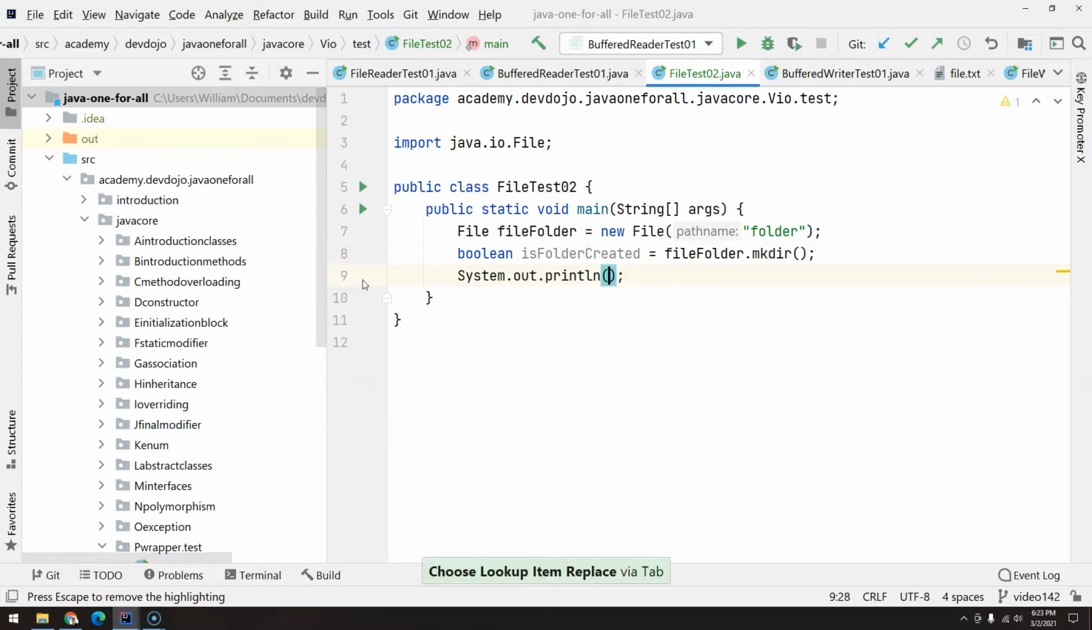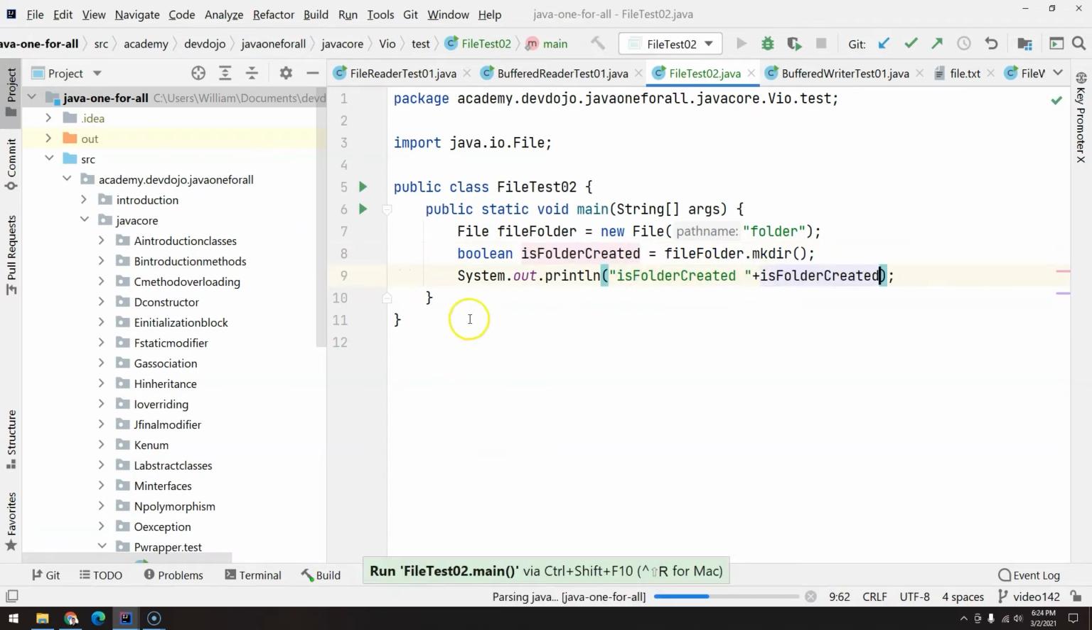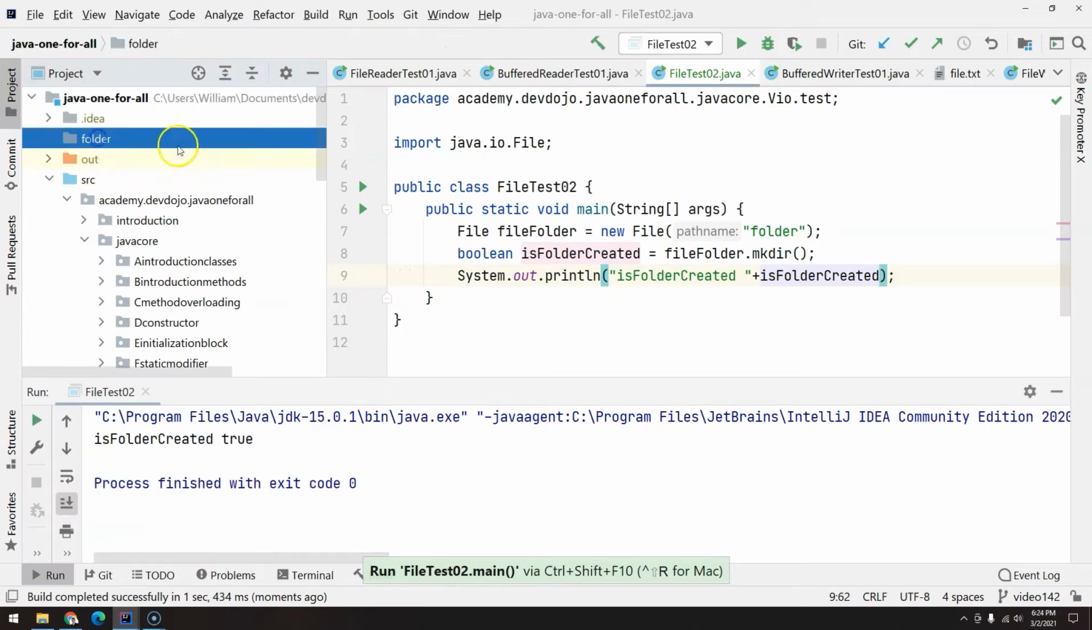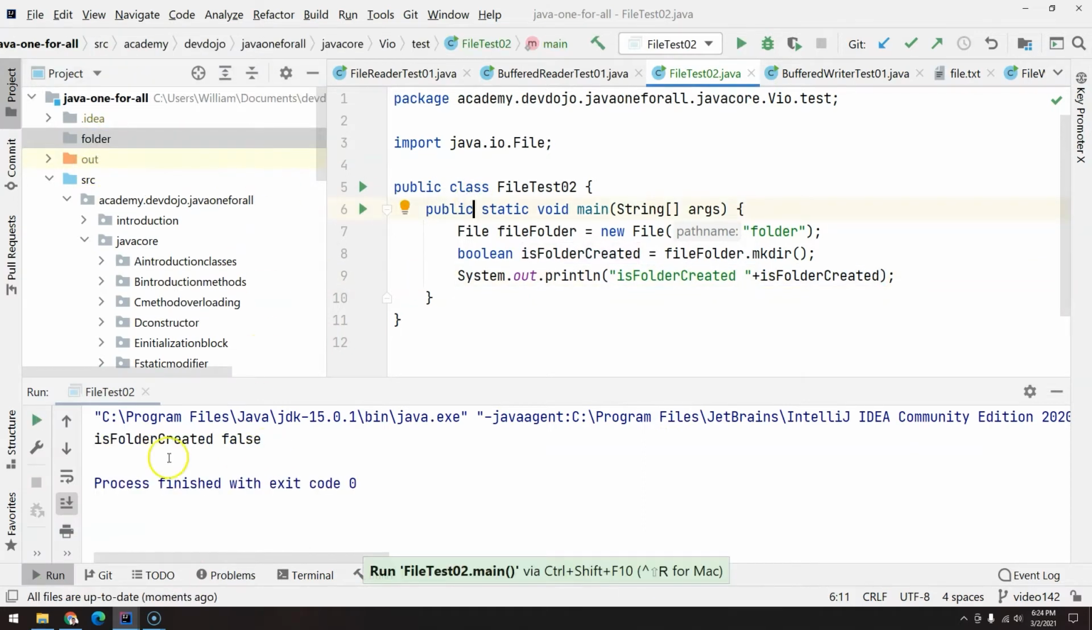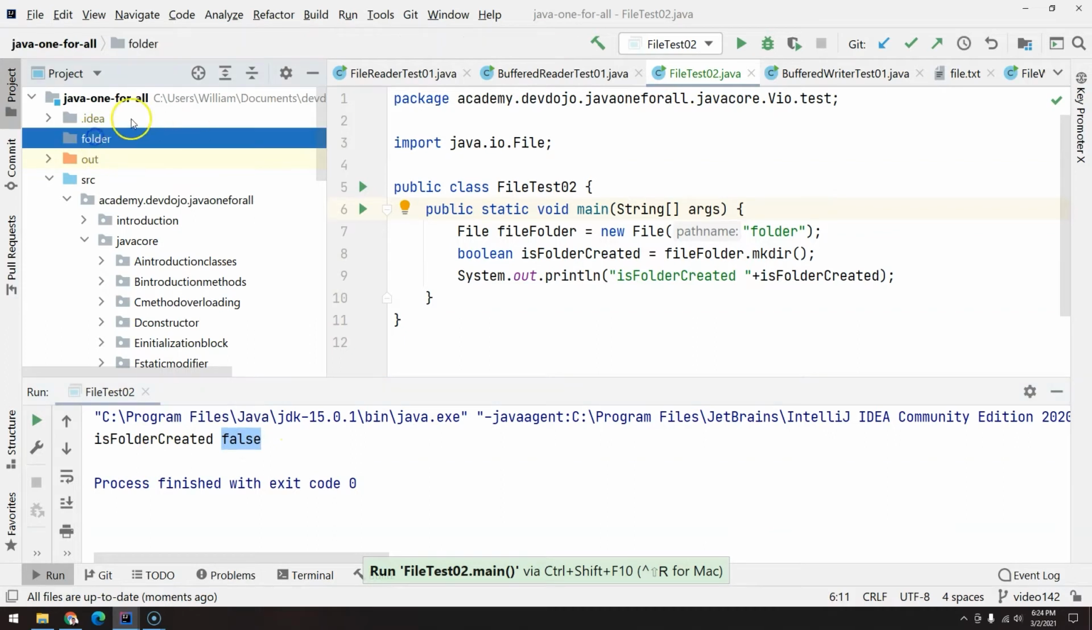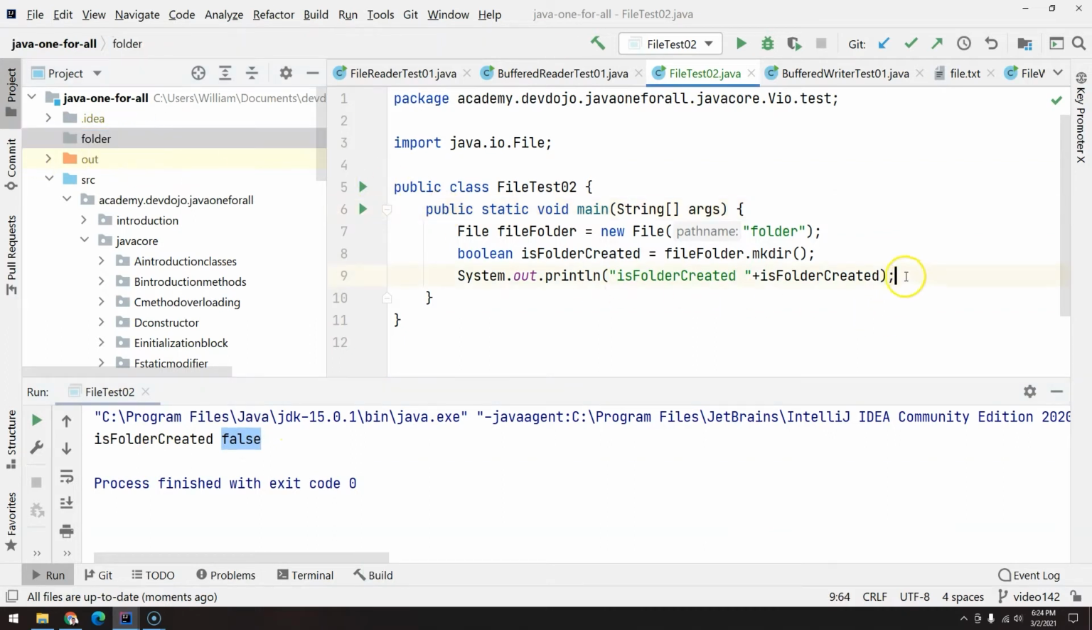And then I'm going to bring here "is folder created" plus is folder created. So Control Shift F10. We have here the folder. If I try again, it will return false because the folder already exists. So basically that's how we can create a folder.